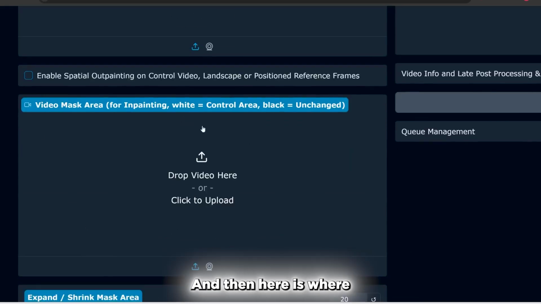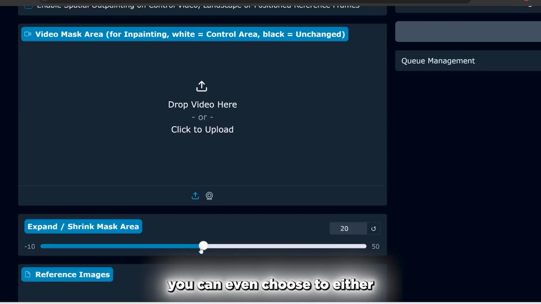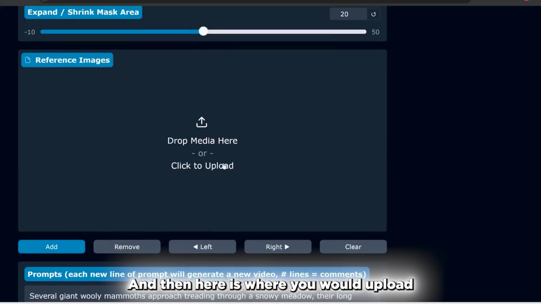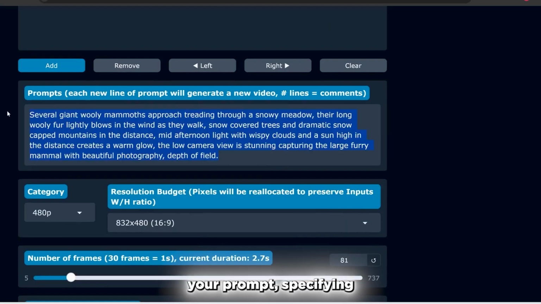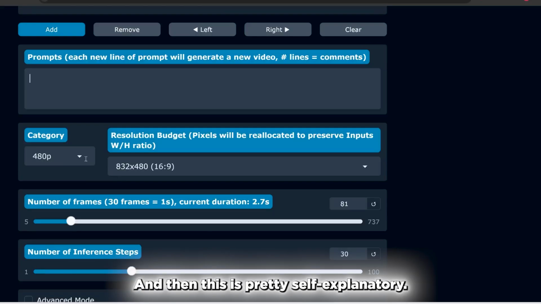And then here is where we would upload the video mask, which basically defines what movements you want to clone from your reference video. I'll show you exactly how to do this in a second. Now, from the mask, you can even choose to either expand or shrink the mask area. And then here is where you would upload the image of your reference character. And then finally, here is where you would write your prompt specifying what you want to see in your output video. And then this is pretty self-explanatory.